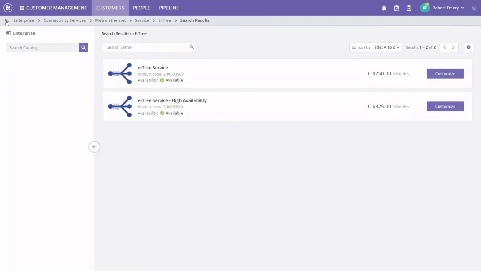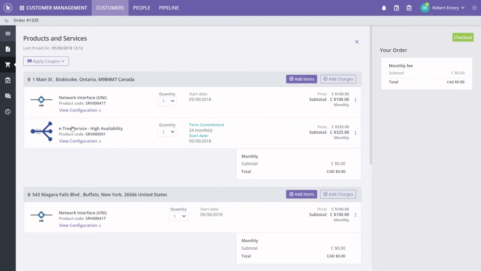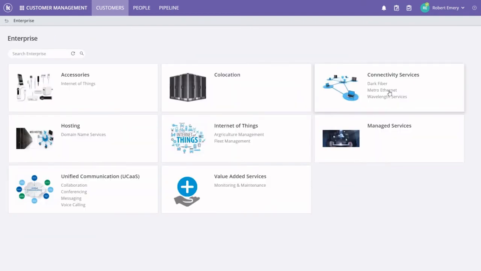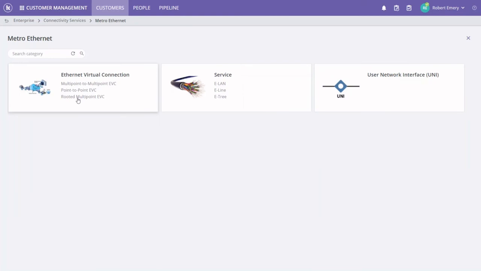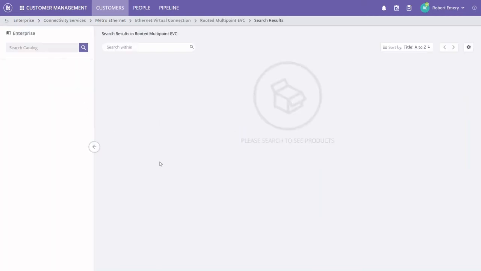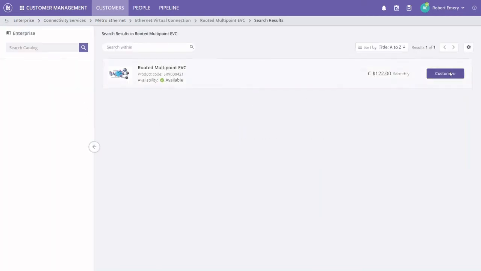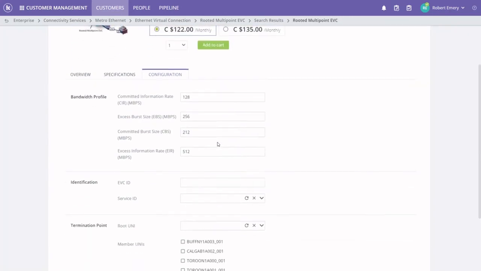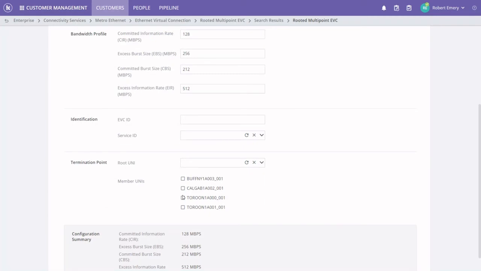And then if we go back and take a look at the cart, you'll see that we've got the service now added. We're going to add another one. In this case, we're going to add the routed multi-point EVC, which is required for the E-tree service. And then we're going to customize that. We've got default setup in this case for everything.